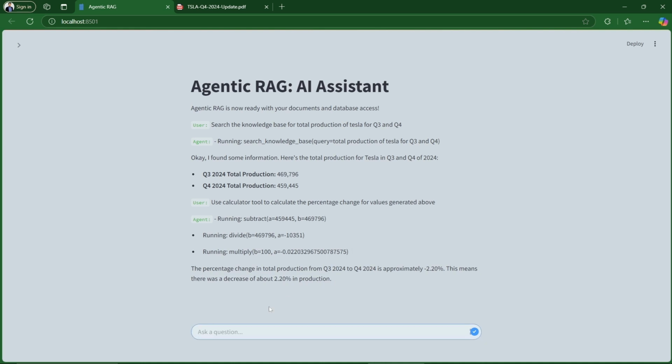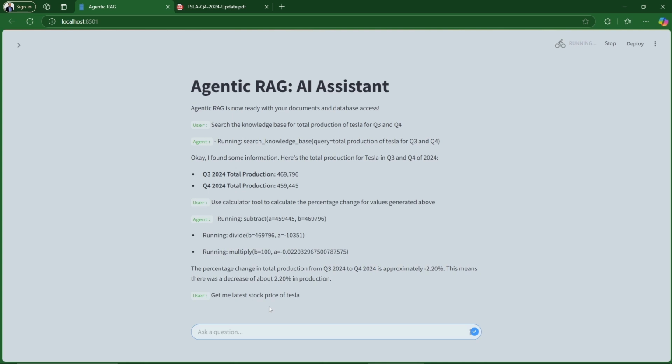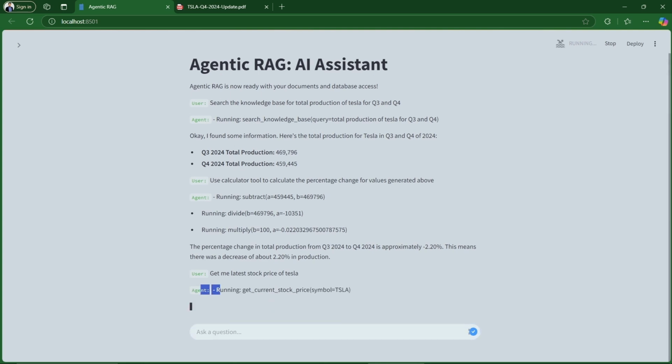Now I want this agent to use a financial tool to get me the latest stock price of Tesla. Get me latest stock price of Tesla. This time the agent will use a different tool, a financial tool. Right here it is using a different tool to get the stock price. Okay, so the stock price is $269.1870.